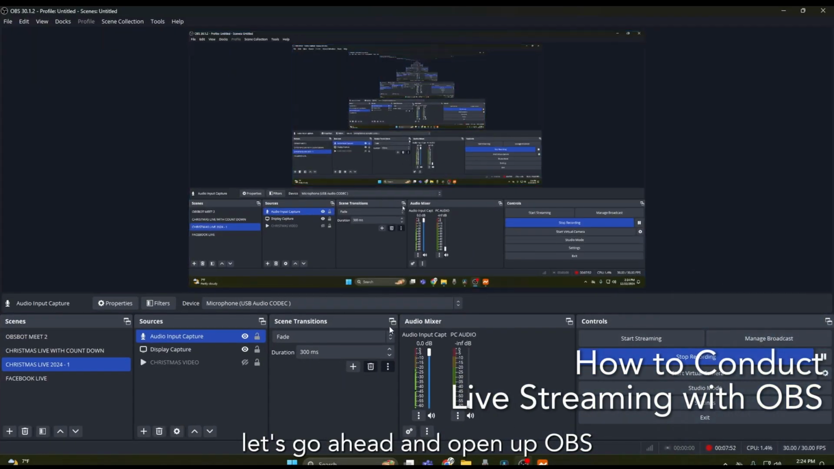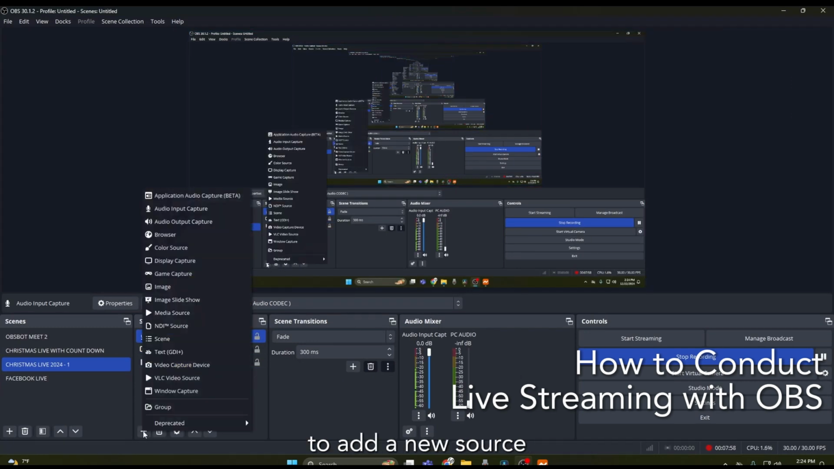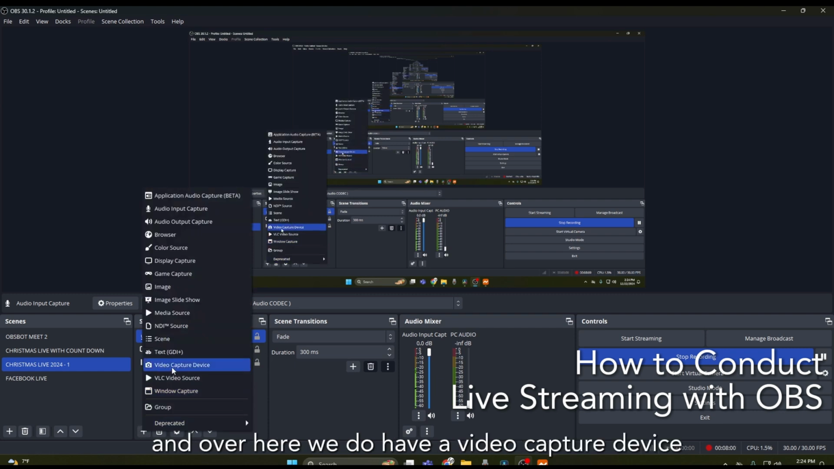Go ahead and open up OBS. So what we're going to do, come over here underneath sources, and click on this plus icon to add a new source. And over here we do have a video capture device, so let's just go ahead and select this.